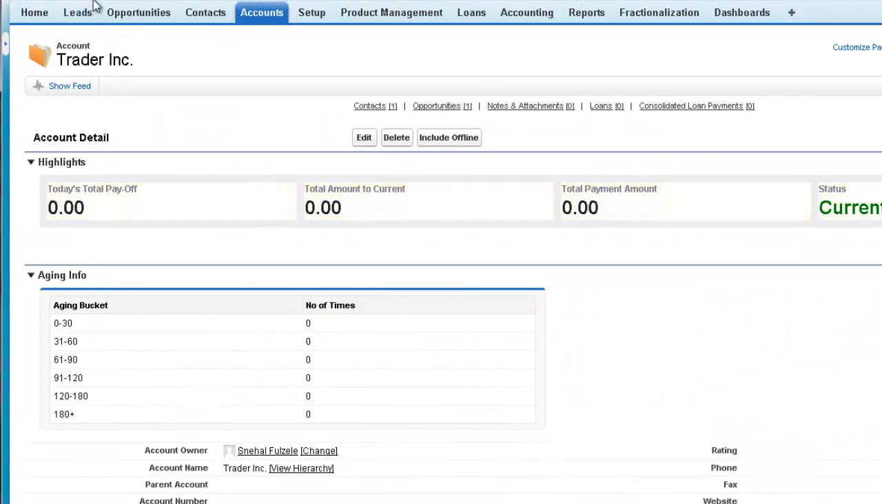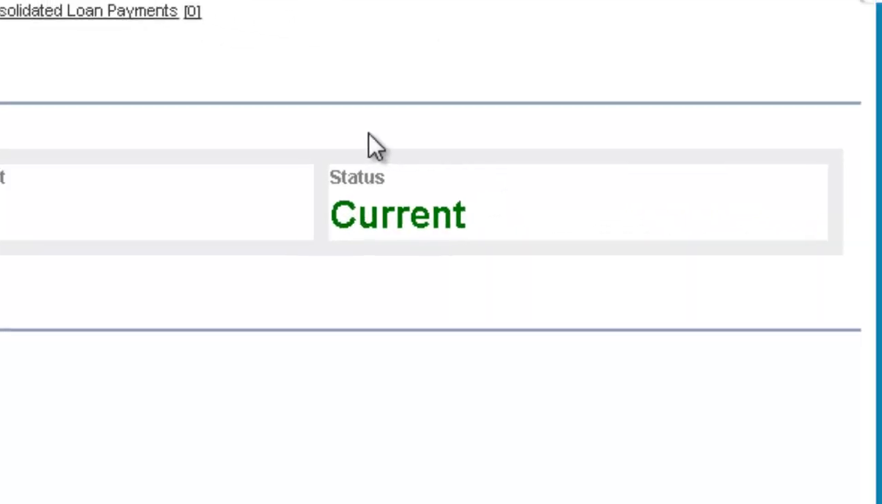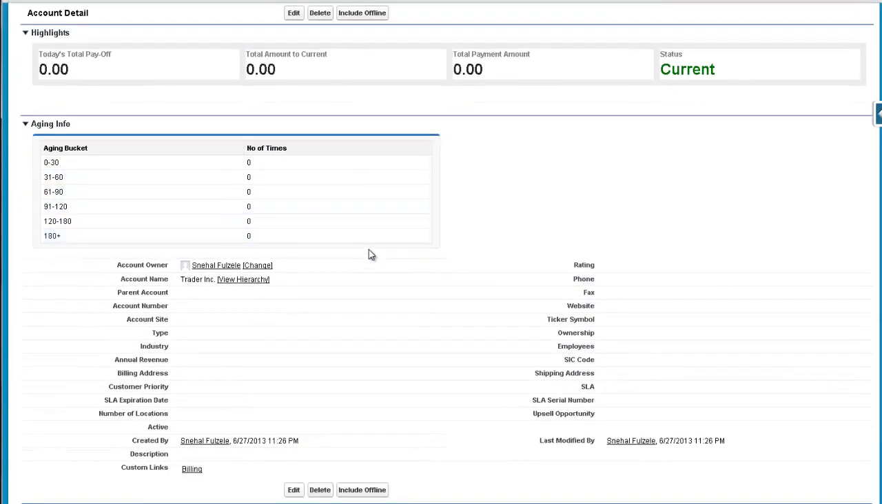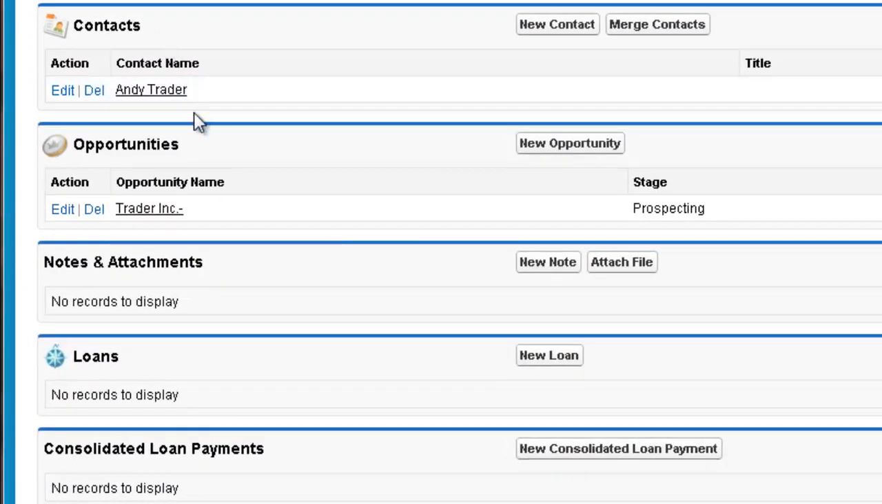So we've gone from creating a lead to converting to an opportunity. Once it's converted to an opportunity, it creates an account, and this is the account page. You can see that there's no information here other than saying that the status is current, because there's been no loans created or other information. However, as we scroll down, we can see that there's contacts, opportunities. You can add notes and attachments by creating a new note or attaching a file. We can also create a loan from this section.